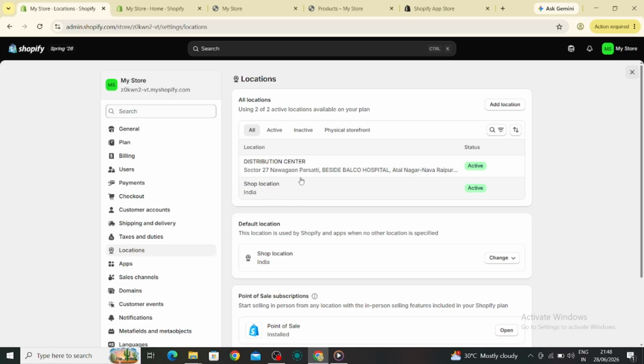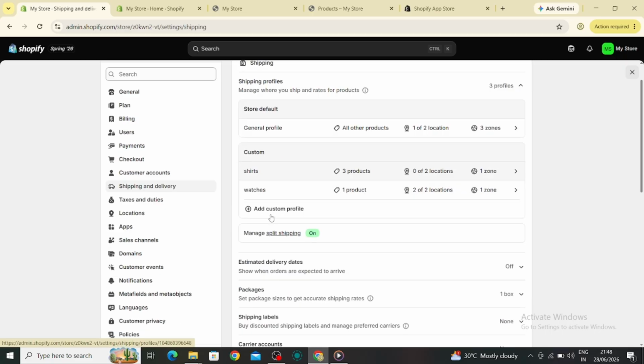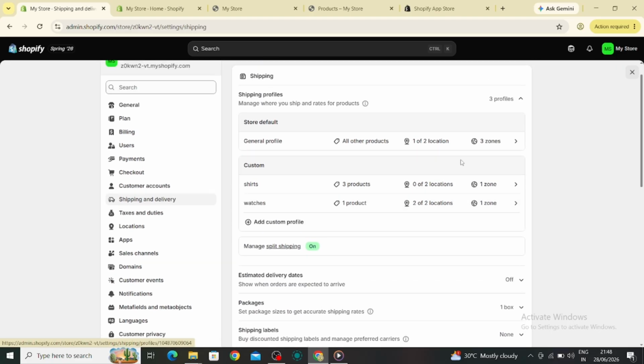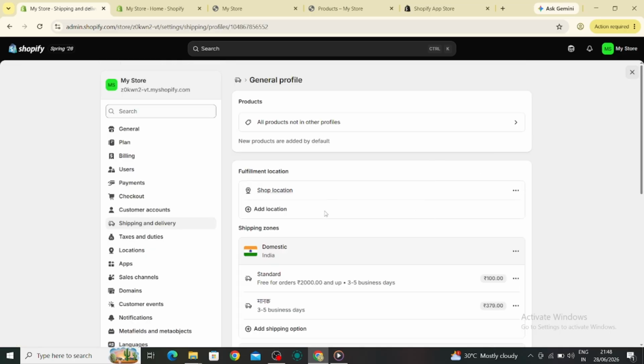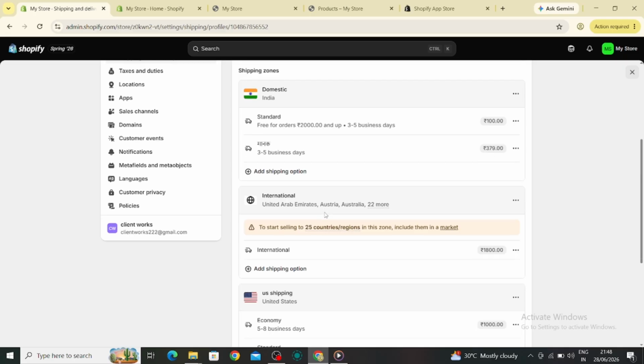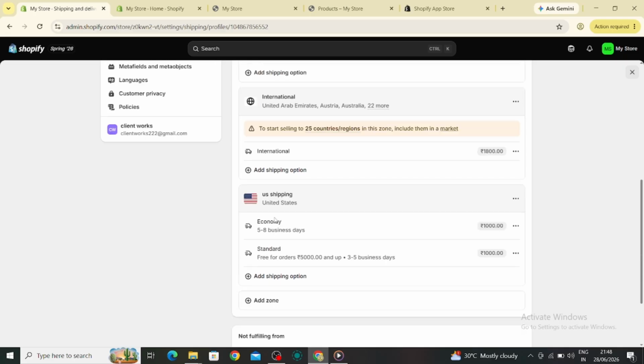Next, check your shipping zones. Go back to Shipping and Delivery and click Manage Rates. Ensure that the customer's shipping destination is included within one of your shipping zones. If a customer enters an address outside your configured zones, Shopify won't be able to retrieve carrier rates.